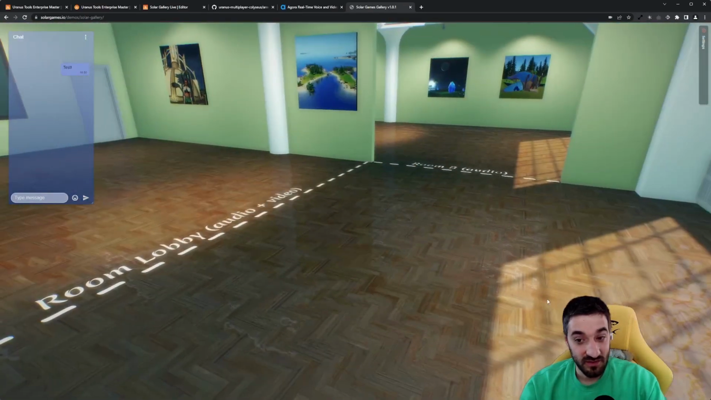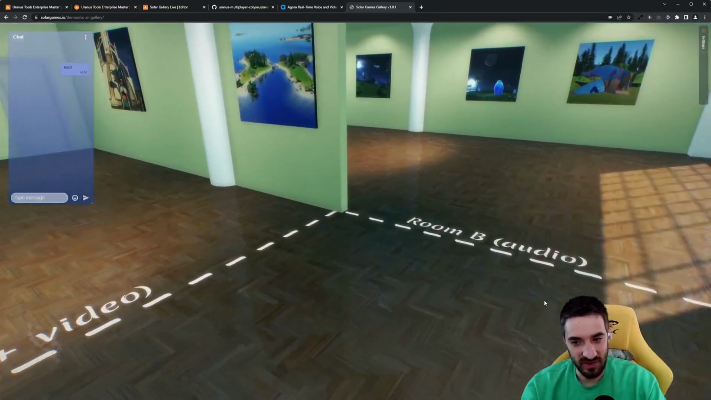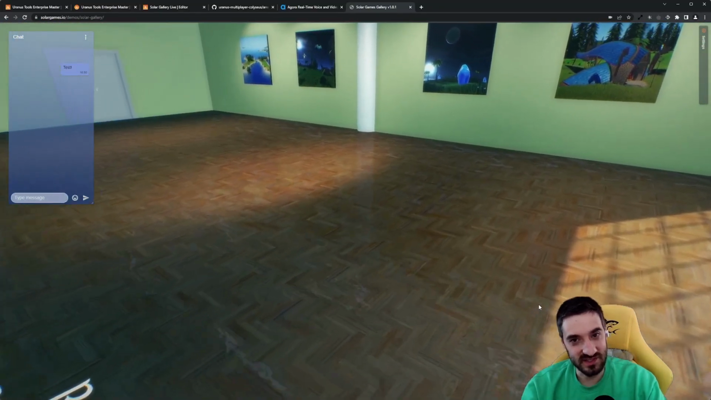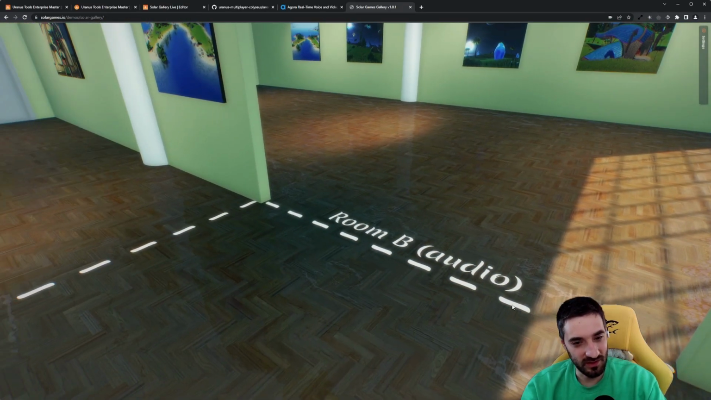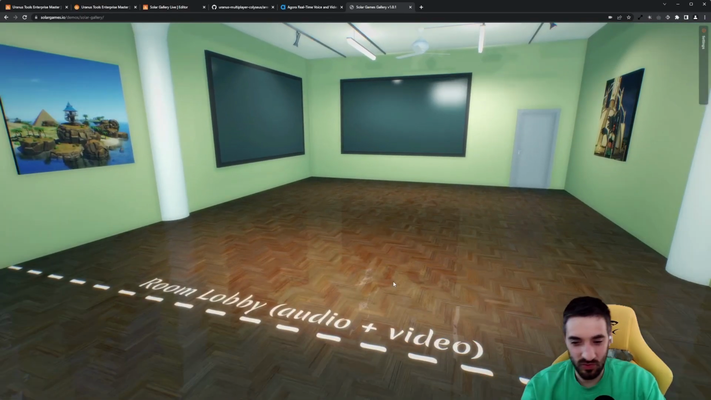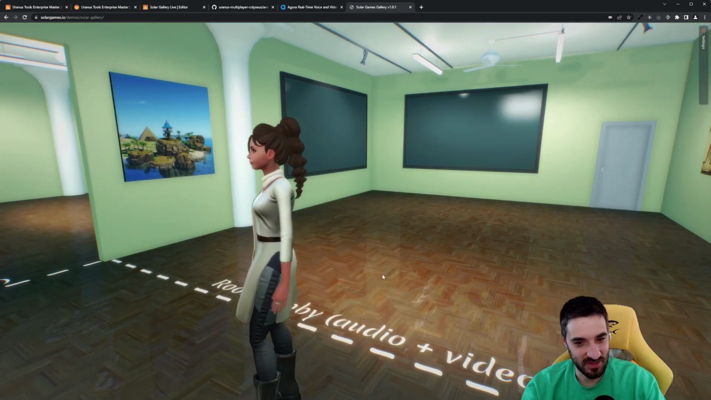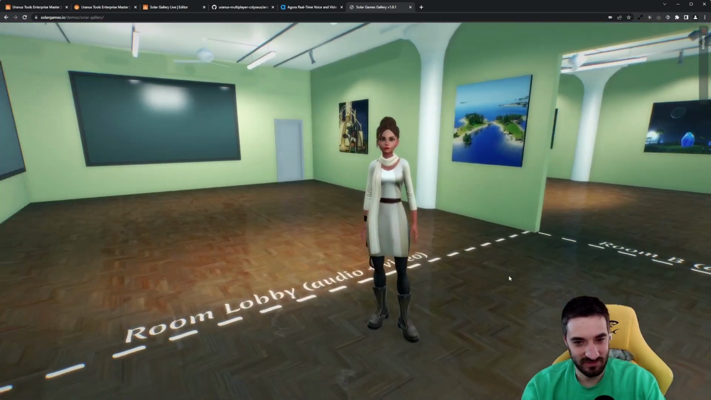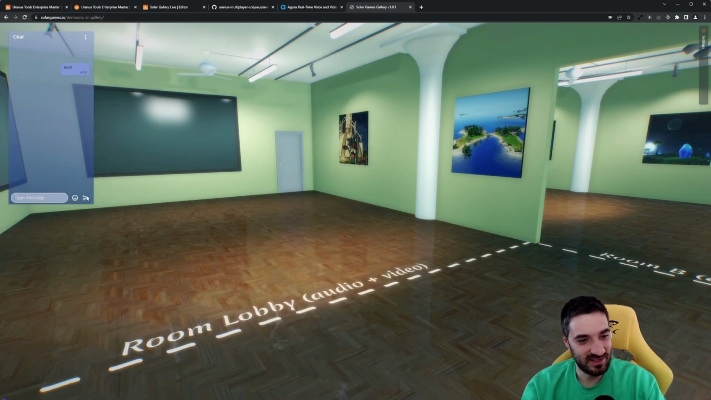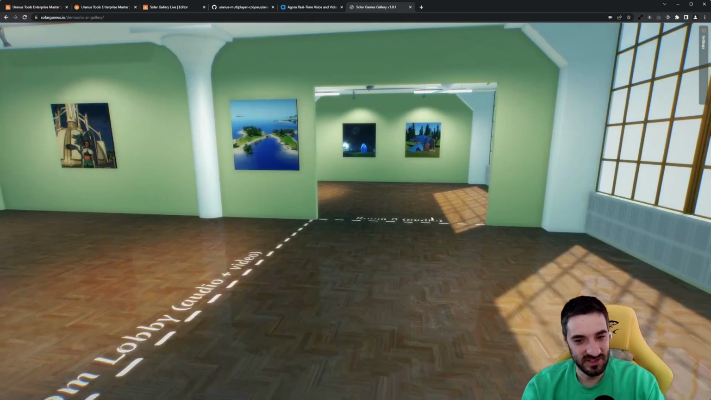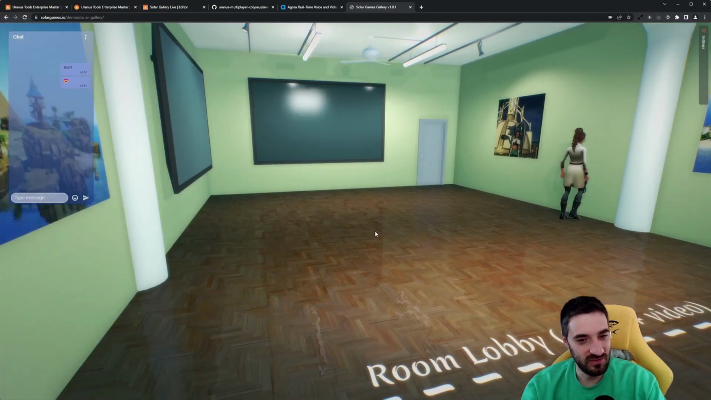We have three different media rooms. So we have room A to the left and room B to the right. As soon as I step in, my microphone is getting enabled. These are audio only rooms. And this is an audio and video room. So yes, as soon as someone steps in, yep, hey, hi. We can exchange messages, and it's a complete multiplayer solution with audio and video enabled.